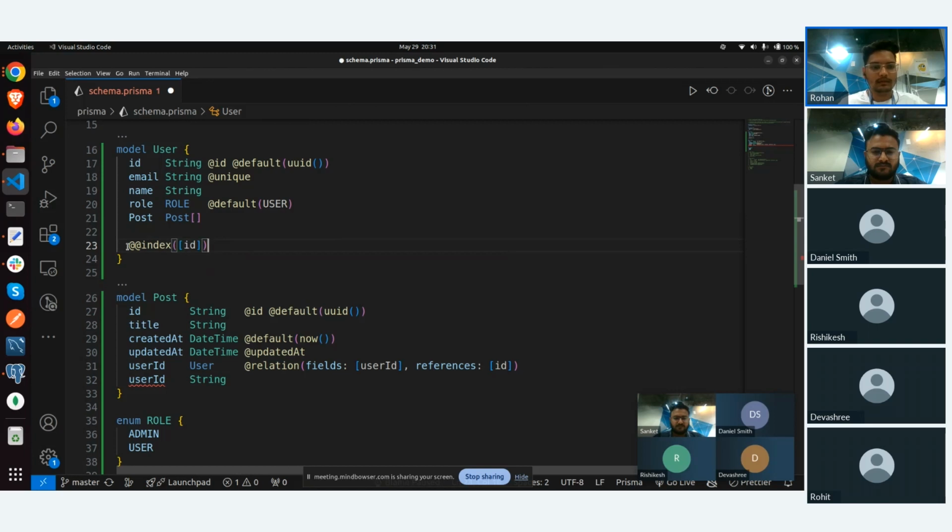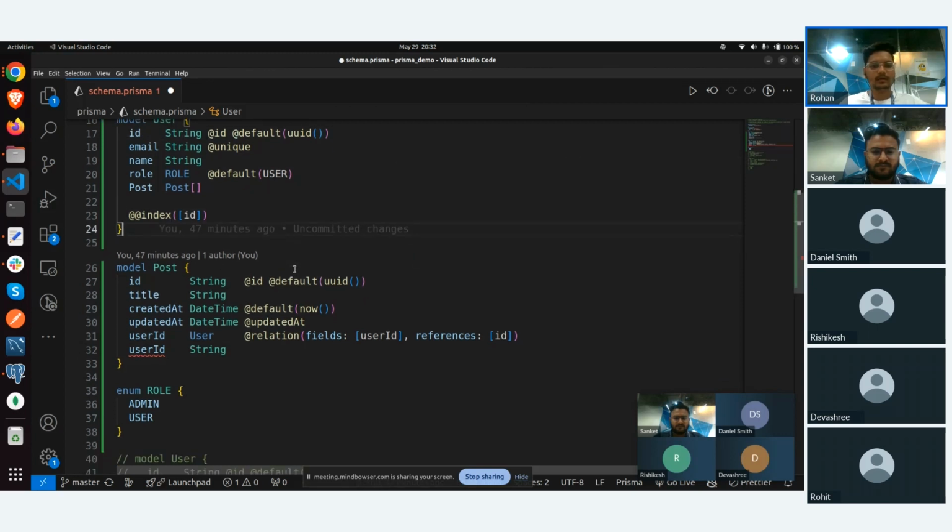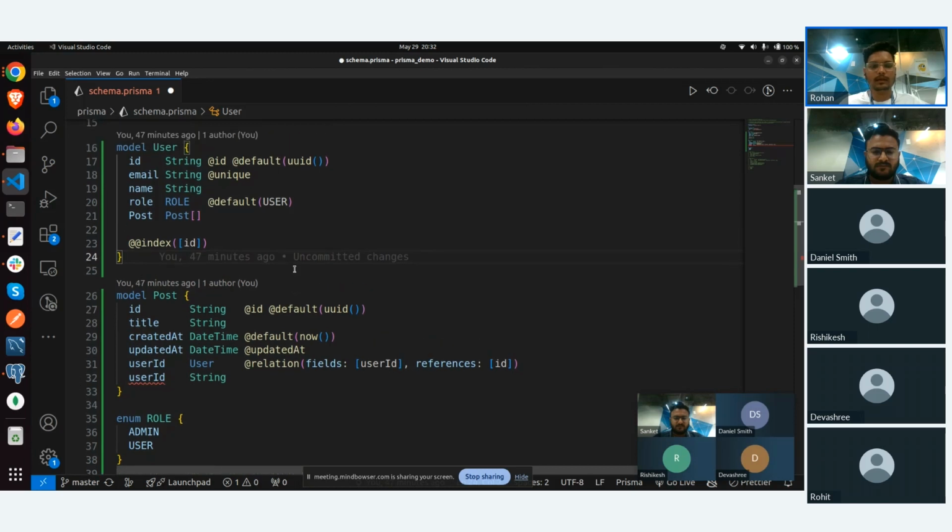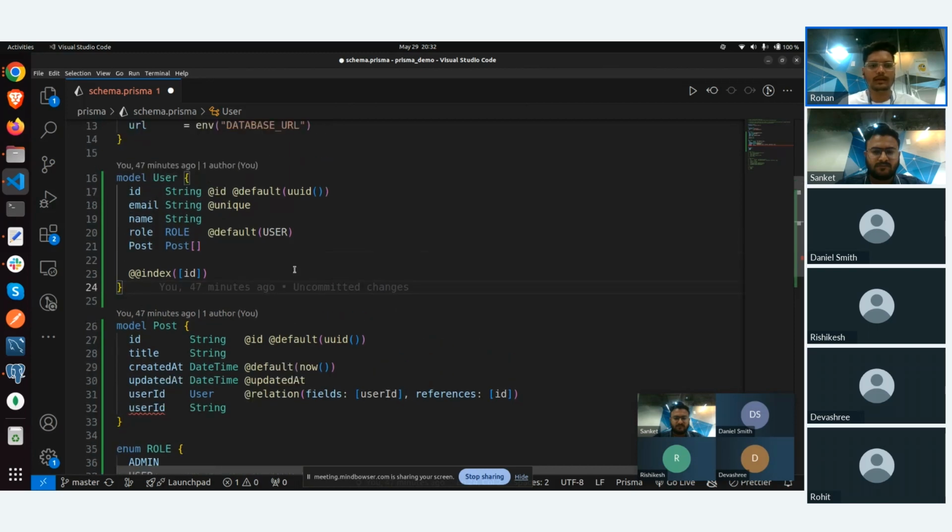So these are the block level modifiers. If you want to add a block level modifier, this is how you add it. You need to use a double @ symbol here. And to add a field modifier, you need to add a single @. So this is all about schema development, or how we can define a schema inside Prisma.